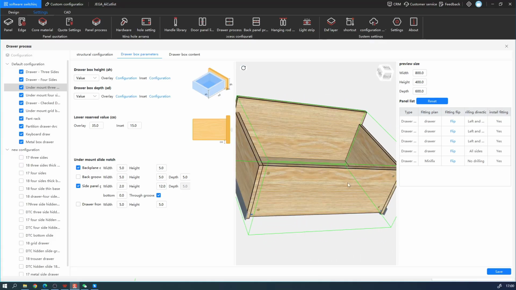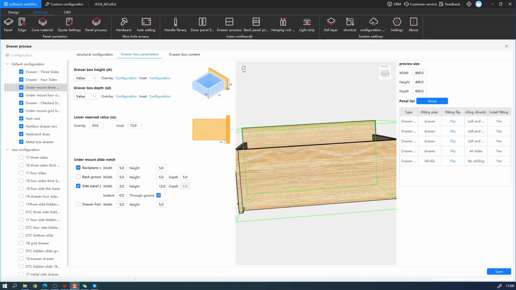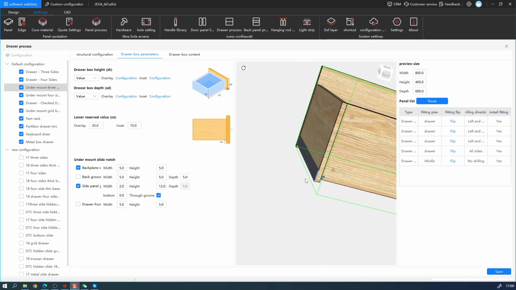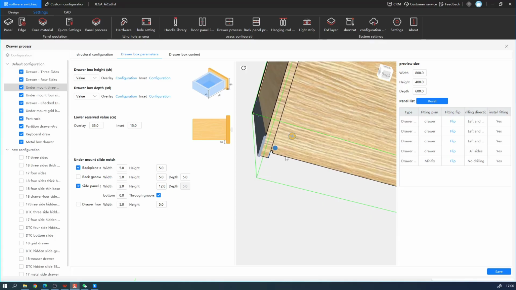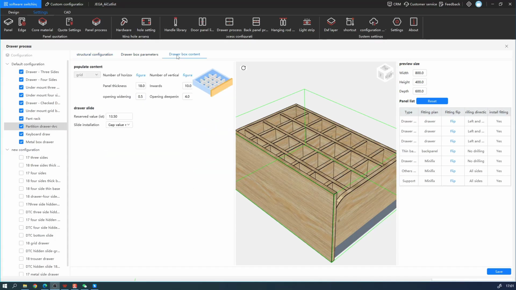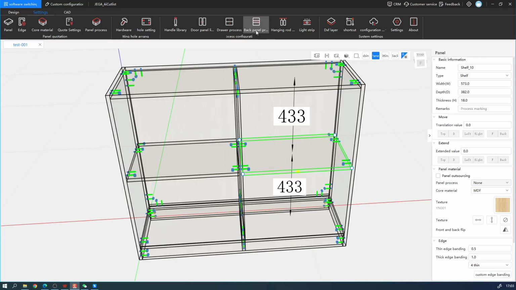After you set it, you can come here to, let's refresh it. You can come here to see if you have this notch here. And for this partition drawer, here you can see under the drawer box content, it will have this opening widening and opening deepening. You can come here to set these two values.